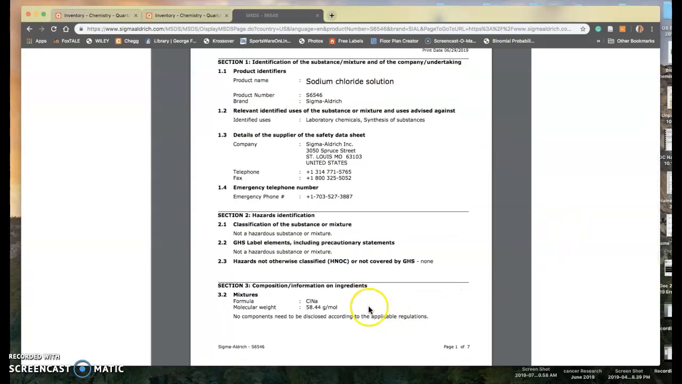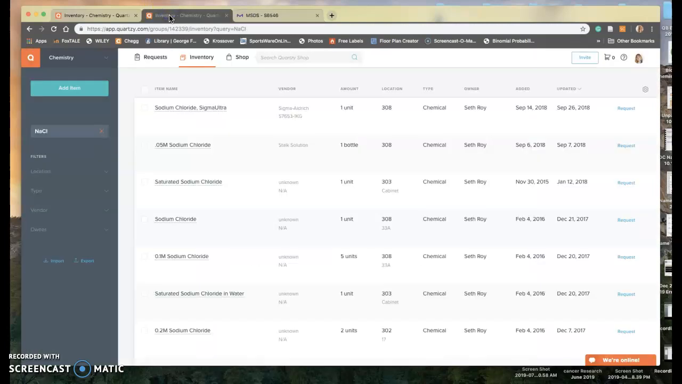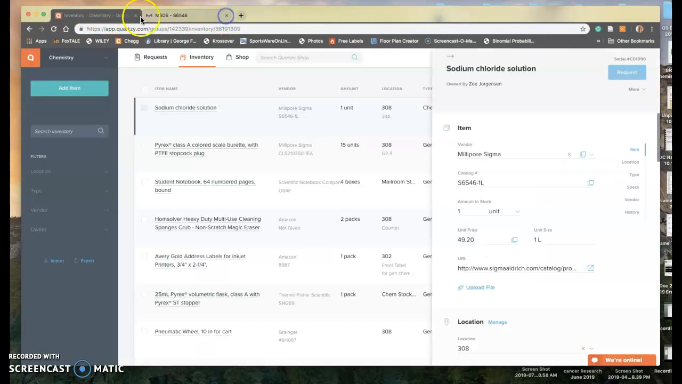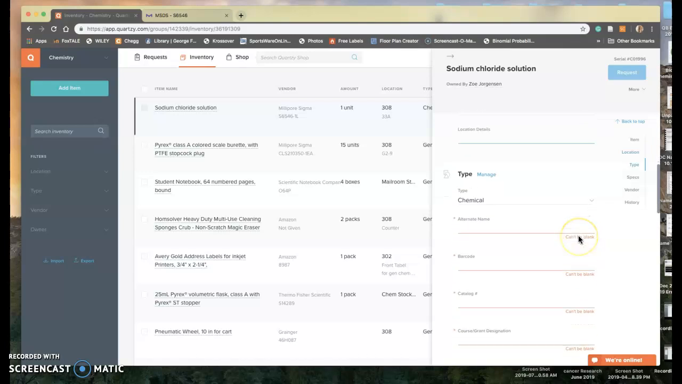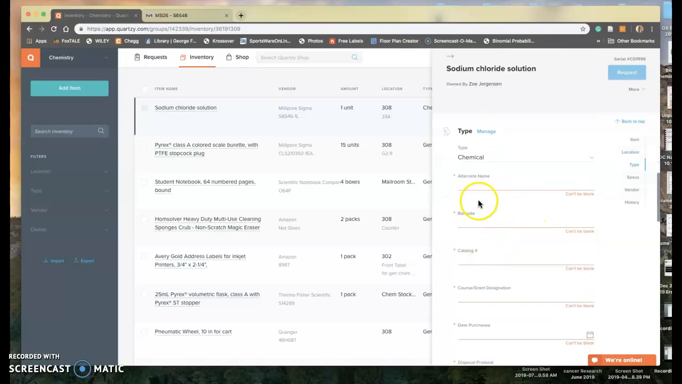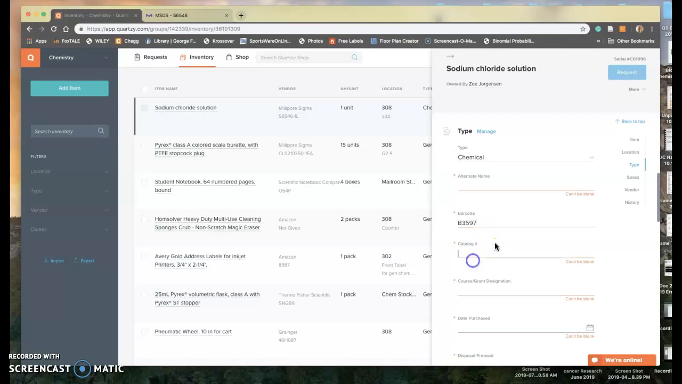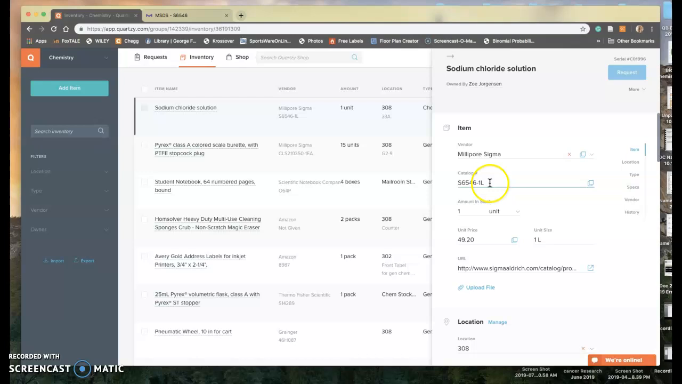So we can see here that it gives us a lot of the information that Quartzy is going to ask for. If we go back, let me get rid of that tab. We'll see it wants the alternative name and the barcode. That's a barcode that you're going to put on it. We have rows of barcodes in both the stockrooms. I'm just going to make up a number, say it's B3597. Catalog number, that's the catalog number from here.